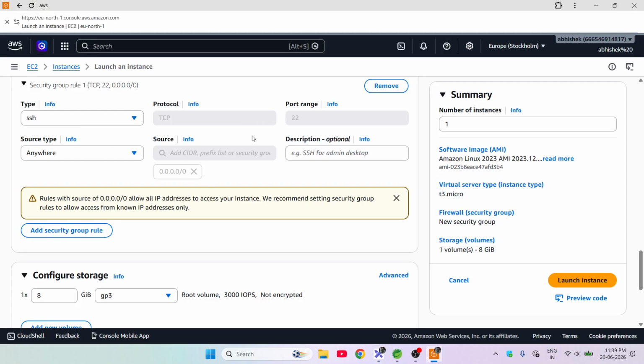After this, by default the port is 22, and the source type is who wants to access it. You can select anywhere, so that any IP address can access this, and if you select my IP, then only your device IP can access this.